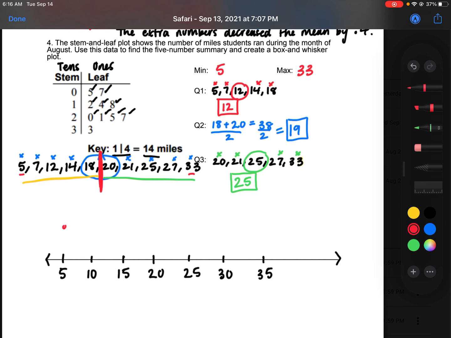And now I'm going to roughly plot where they would be. So obviously 5 would be right there on the 5. Quartile 1 is 12. That would be right about in between 10 and 15. I have 19, which would be right before 20, about right here. 25, that's right on the dot on 25. And then 33, that would be in between, more towards the 35.